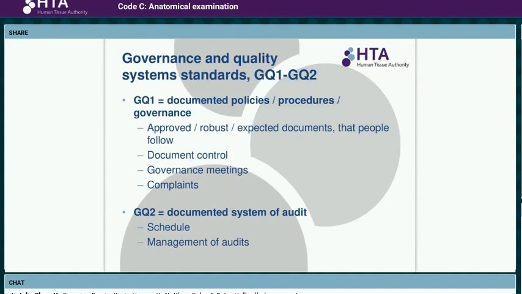In terms of GQ2, the standards that link to this theme are about having a documented system of audit, and the standards below this theme include having a schedule of audits and also how audits should be managed. The advice included to help you understand these standards covers auditing good practice from our perspective. So, for example, the types of audit and how audit arrangements can underpin good governance.